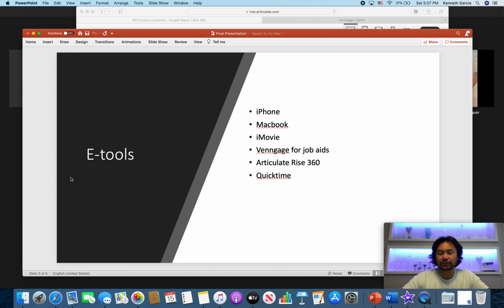And of course, Articulate Rise 360. You all know it's intuitive. I wanted to use Captivate, but felt a little bit more comfortable with Articulate, so went with Rise 360. And of course, QuickTime for this presentation. I learned today that you can do a screen capture and embed video and audio, so I thought that was really cool. I figured that out for this presentation at the last minute.